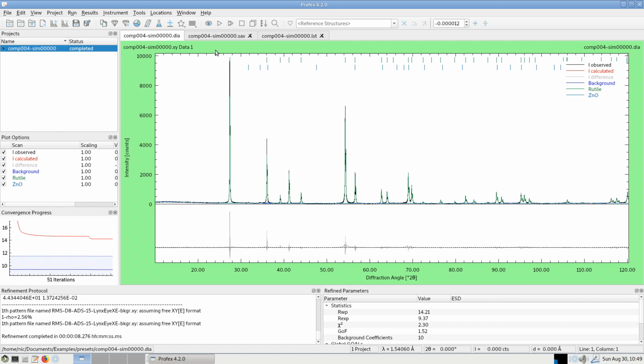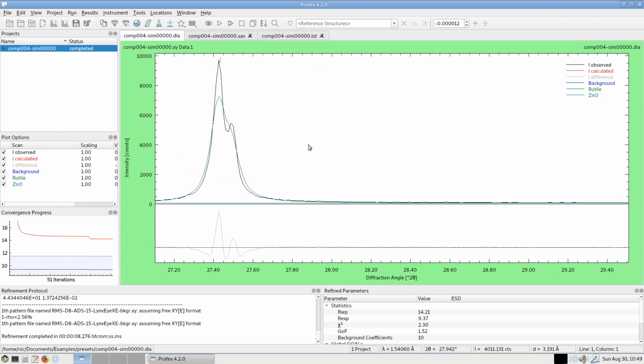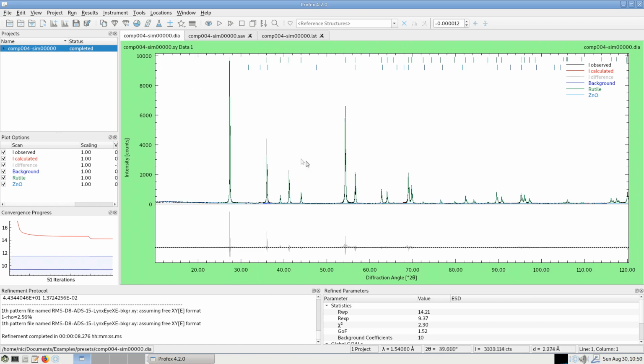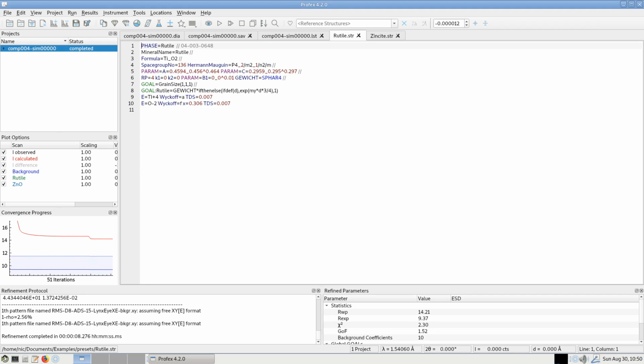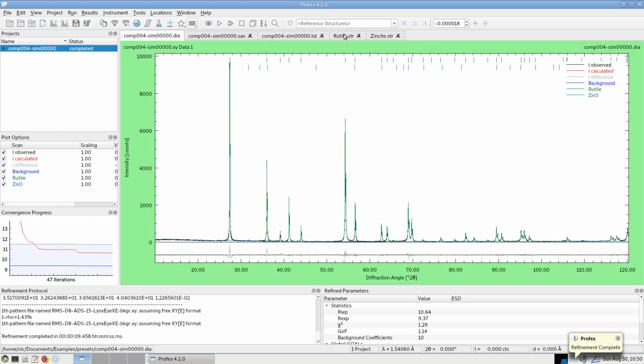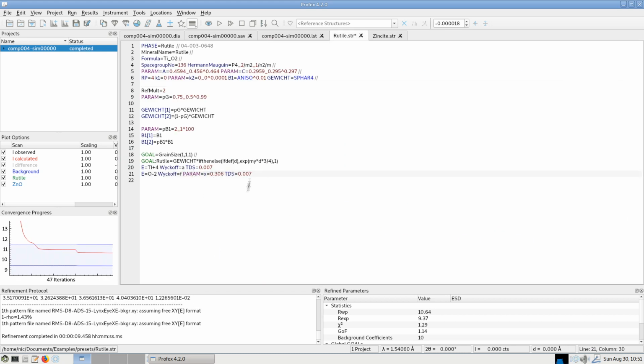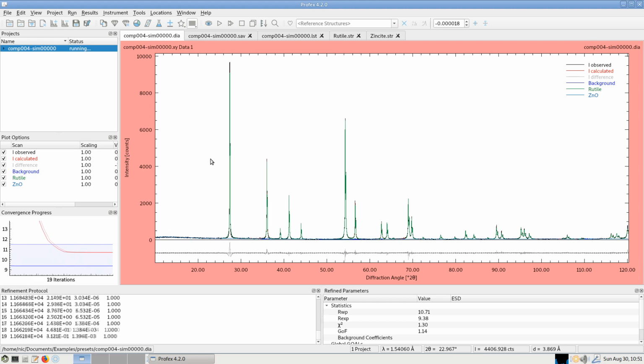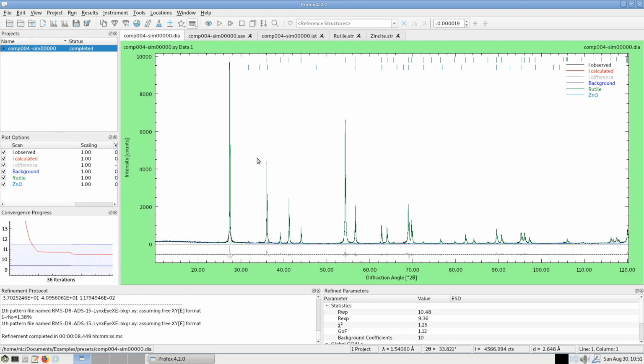And the fit is not very good. We have a profile mismatch and intensity mismatch as well. So I'm going to optimize my refinement of the rutile structure. That's a lot better. And now I want to keep this refinement strategy for later.